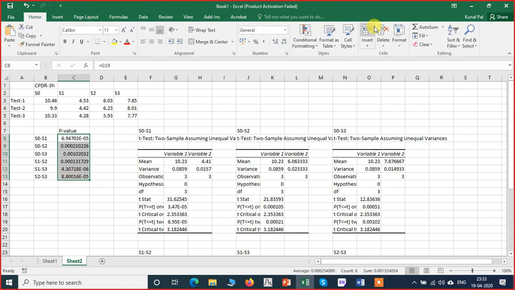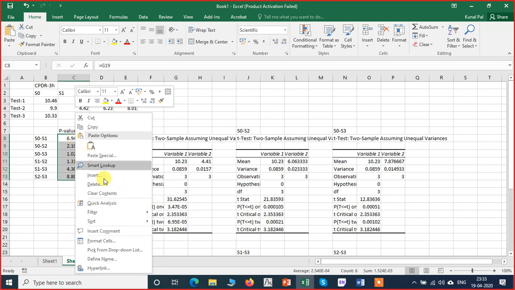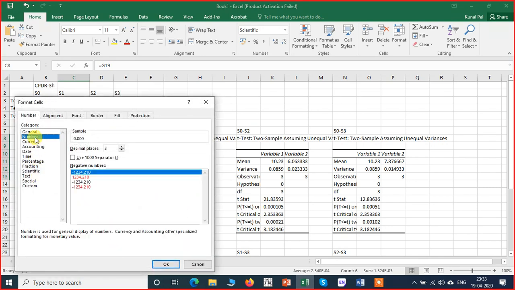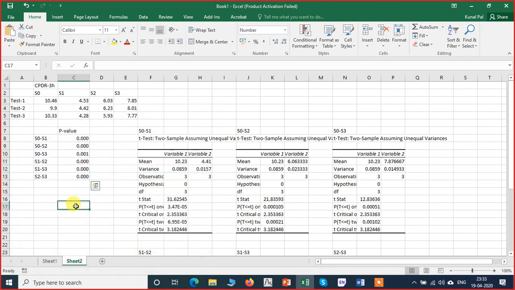Now we'll just change the format. Let me change it to numerical, format cells, number up to 3 decimal places. Okay. Now if you see over here, we have got the p values.